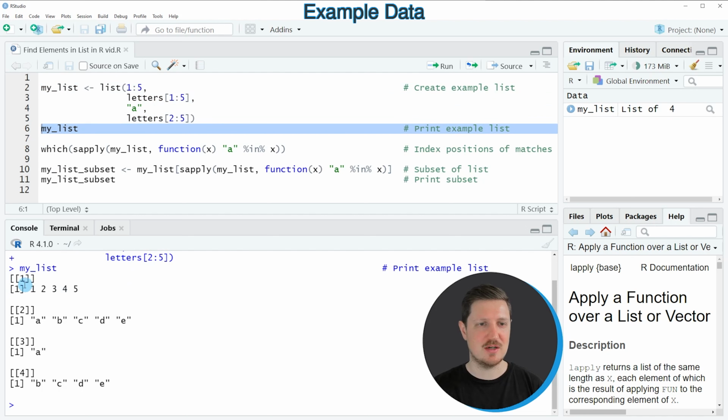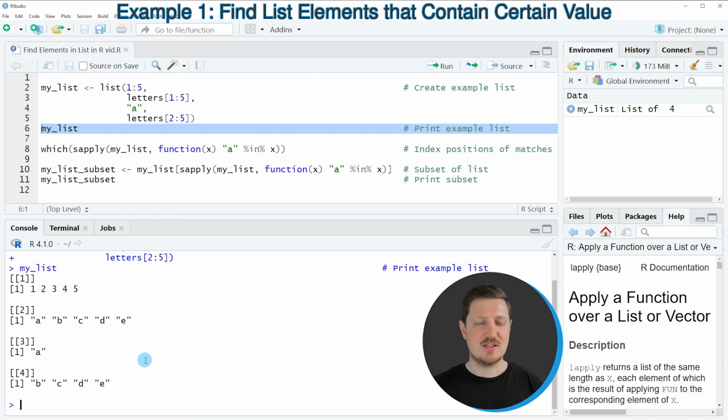And then you can see that our list object contains 4 different list elements. And each of these list elements contains a different data object. And some of these data objects contain the letter A. Now let's assume that we want to return only those list elements where the letter A is contained. Then we can apply the code that you can see in line 8.